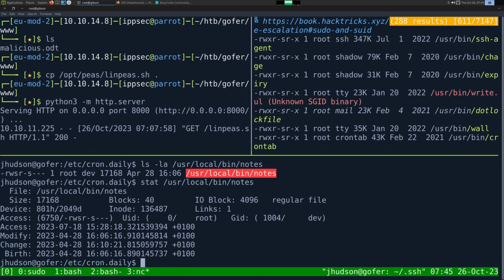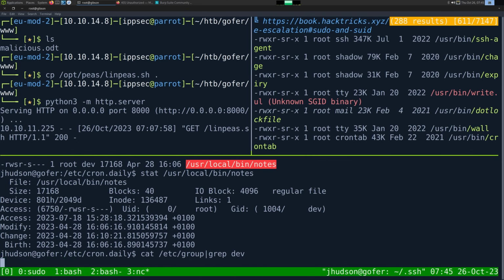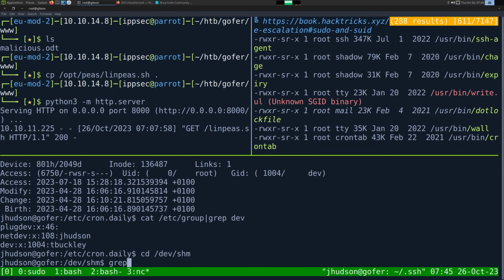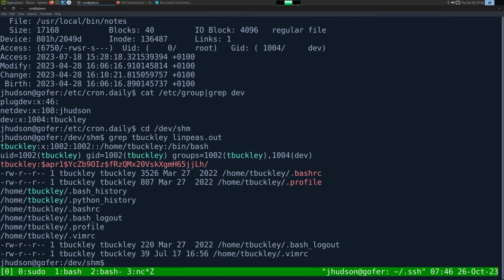I don't know why it says S. It's probably just a special permission bit that's set, but it is probably setuid. So if we're a member of the dev group, we would be able to access that. So let's cat etc group, grep for dev, and we can see TBuckley is a member of that. So let's go to dev shm, grep LinPEAS output for TBuckley, and see if we can easily get to them.